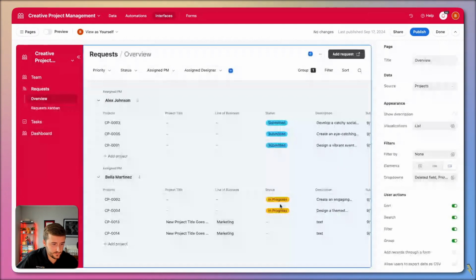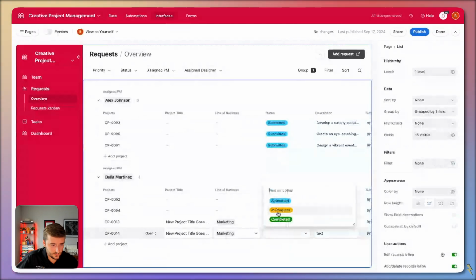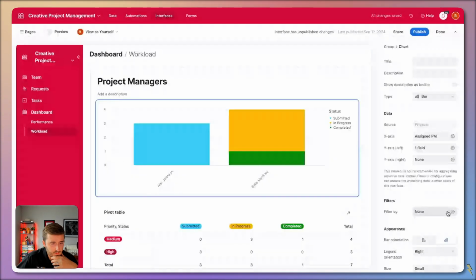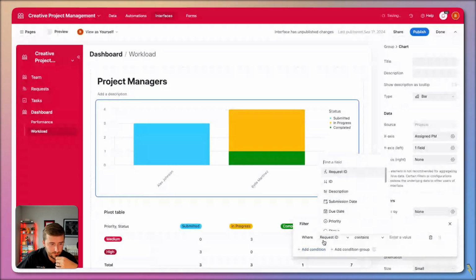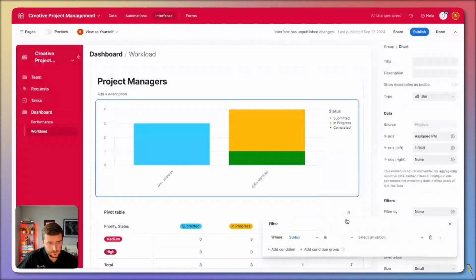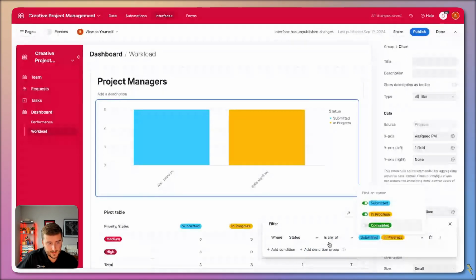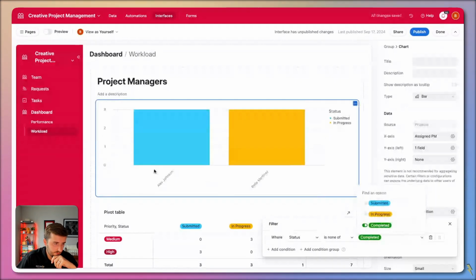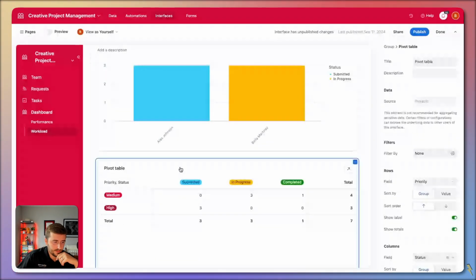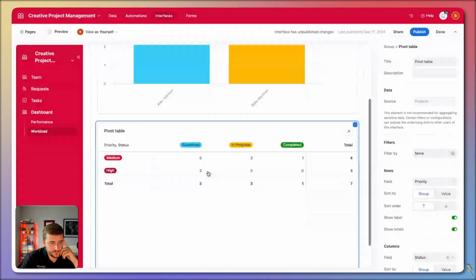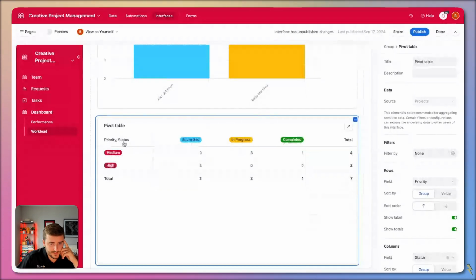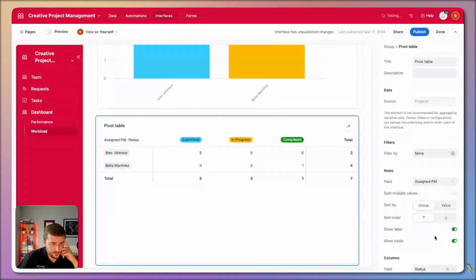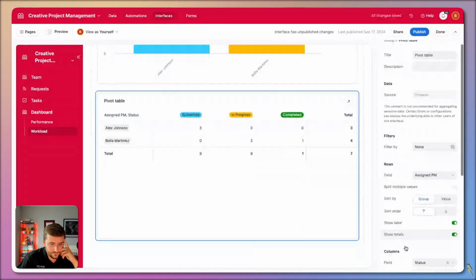And let's go back into requests and fill in some of this information. For workload, I only care about workload if the status is any of submitted or in progress. And actually, just to future proof myself, I'm just going to say it's not completed, just in case the status were to be empty. So there I can see that if you wanted to show it differently or more advanced, you could have a pivot table, where instead of priority, I think here, if we chose assigned PM, you could see assigned PM by status. See the same thing.